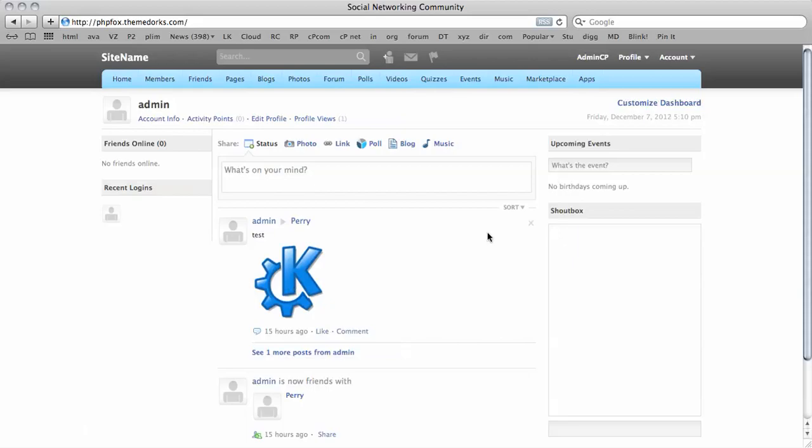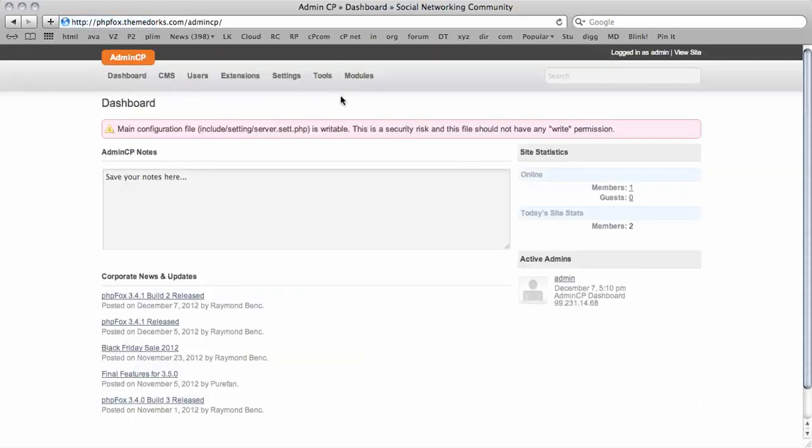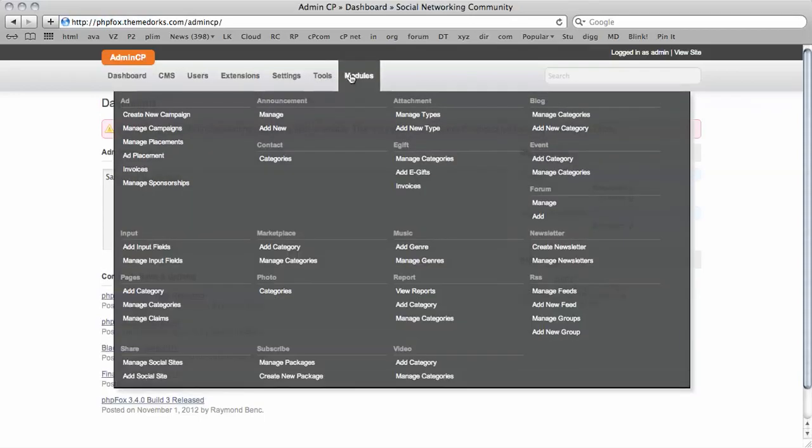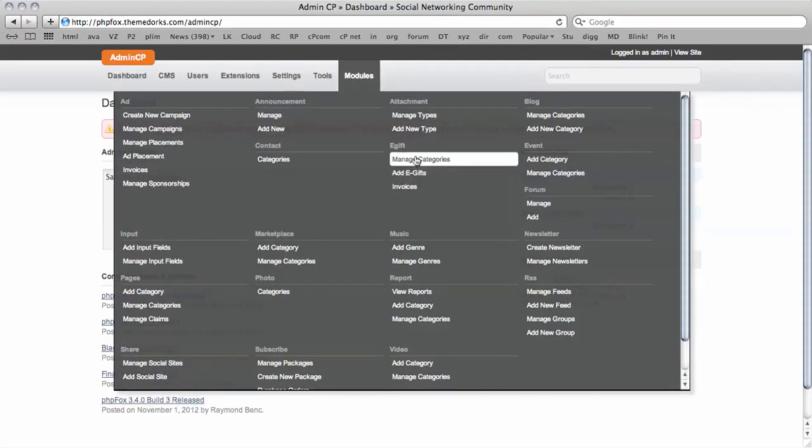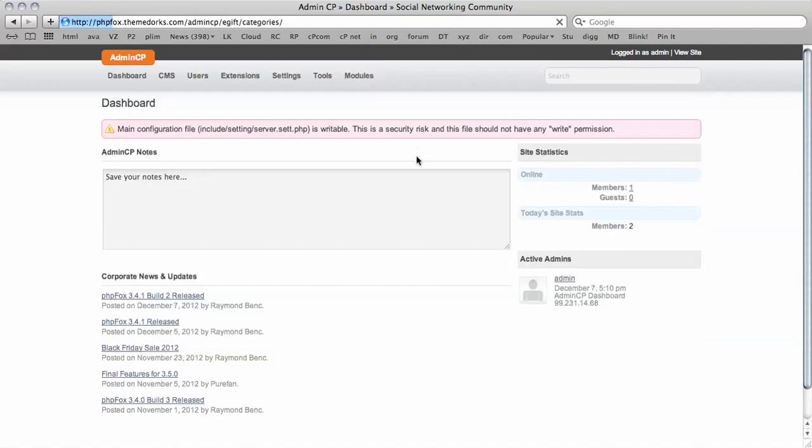I'm going to be showing you how to add eGifts to your phpFox site. So I've logged in here as the admin, and I'm going to make my way over to the eGifts area here. First thing is to manage the categories.